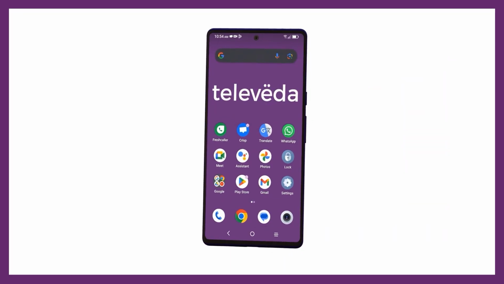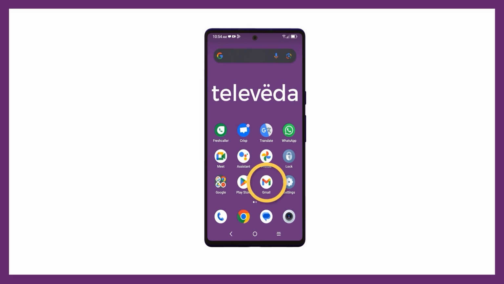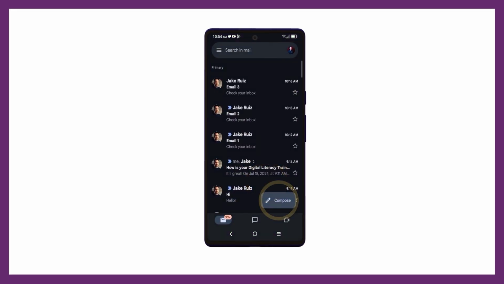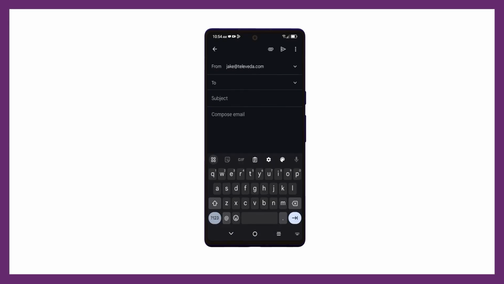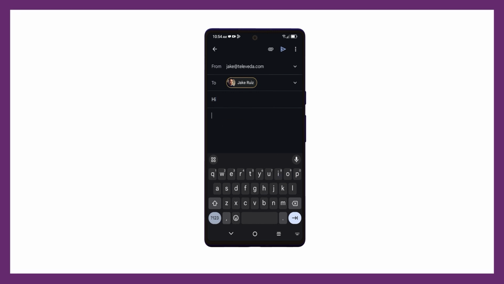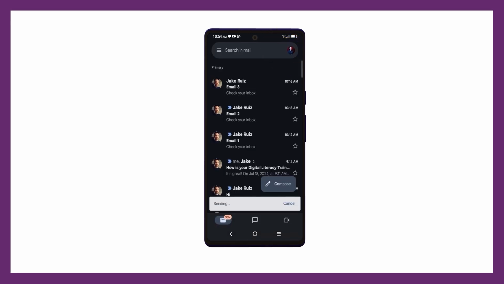For Android phones, open the Gmail app, which looks like a red and white envelope icon. Tap the Compose button in the bottom right corner. Enter the recipient's email address and select the correct suggestion that appears. Next, enter a subject line, and finally your message. When you're ready to send the email, tap the Send button, which looks like a paper airplane.